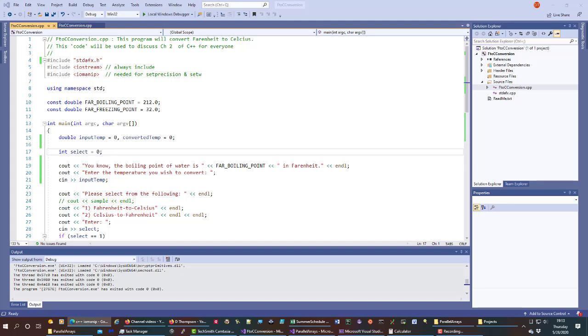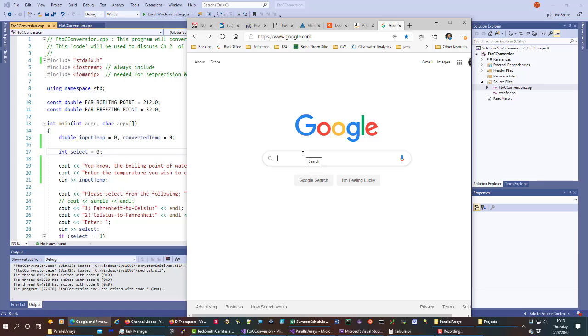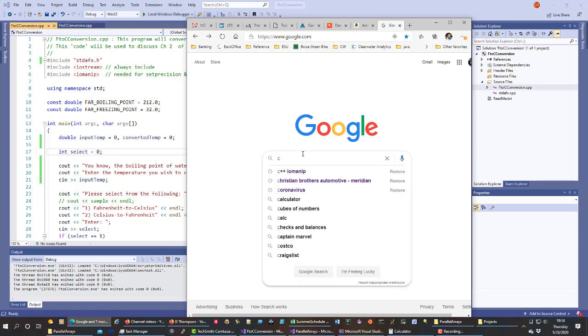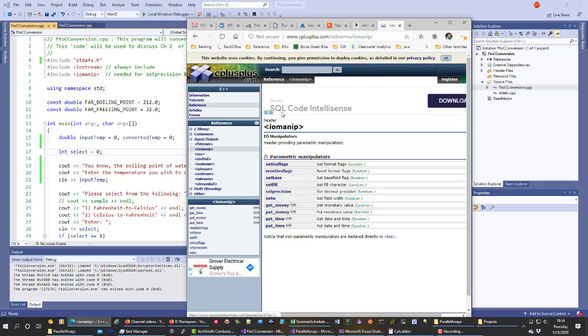If you want to know more about iomanip, just perform a search on Google. So if we go to Google and we type in C++, don't forget to type in C++, and iomanip, we get a lot of hits. C++ is always an excellent choice. You click here and it gives you all the things about iomanip. We have all these things we can do: setfill, setprecision, setw. So we're going to talk about a few of those today.